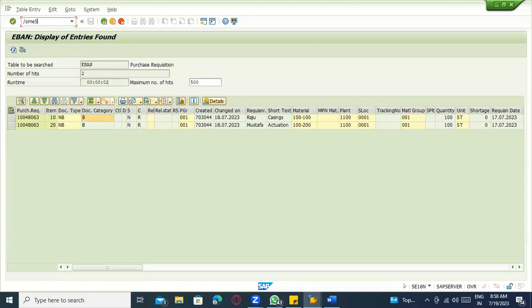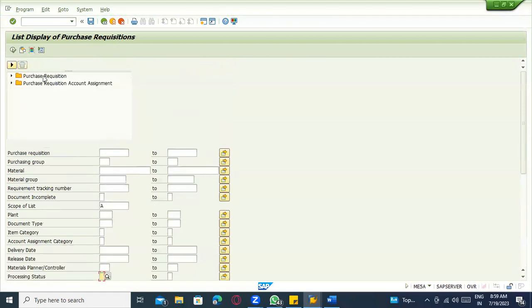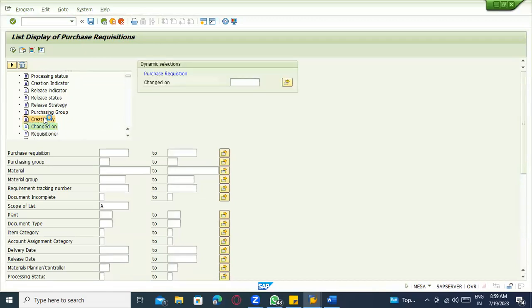So what can we do in the reports? If I go to the display list of purchase requisitions, here also I can see what purchase requisition I created yesterday, when it was created, who created it, and everything. So I'll go here and enter the same information I entered at the database table level. Who created this one?